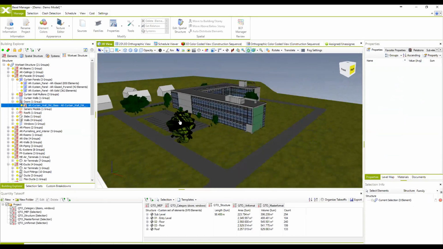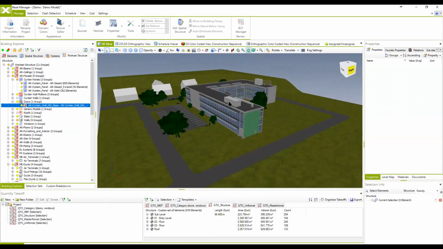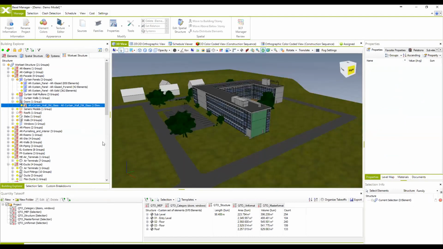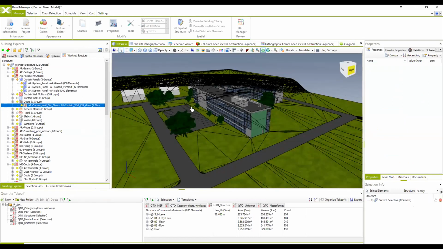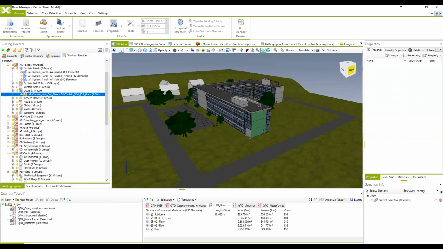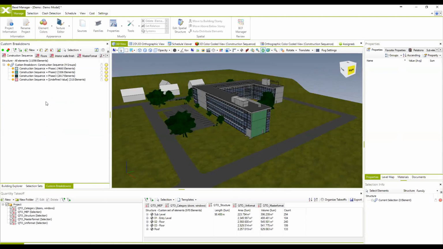And the next really convenient feature when we talk about model analysis and model exploration is actually the breakdown structure of these elements. Here you saw in the Building Explorer the system-based and default breakdown structure of elements, but actually you can create custom breakdowns. And this is a really cool feature.